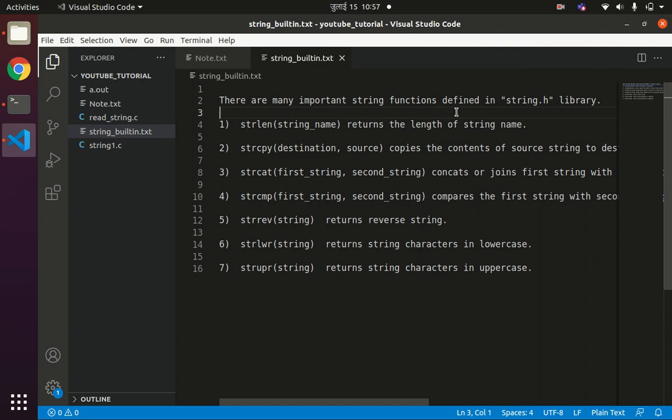Okay, so there is one function called strlen, string length. We pass a string into the strlen function as an argument. It returns the length of the string, that is, how many characters are there in the given string. The strcpy function will copy the source string into the destination string. Similarly, the strcat function will concatenate two strings.